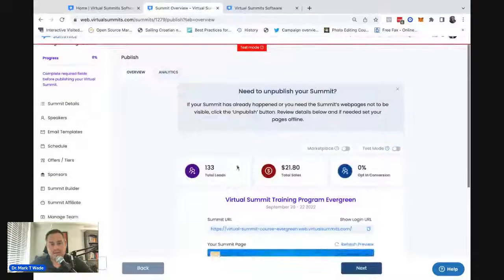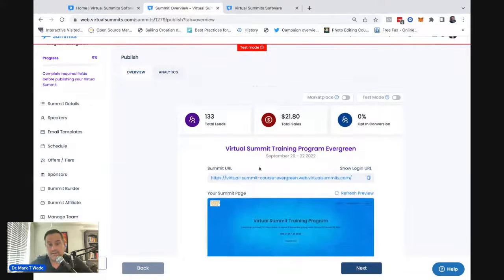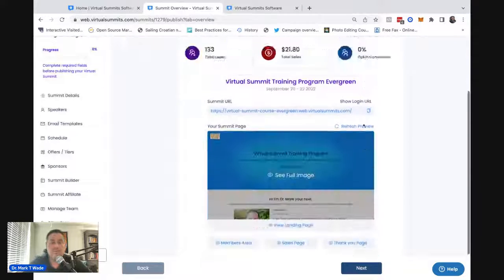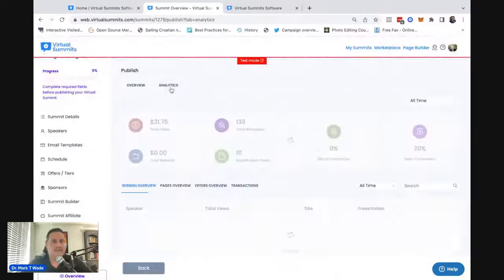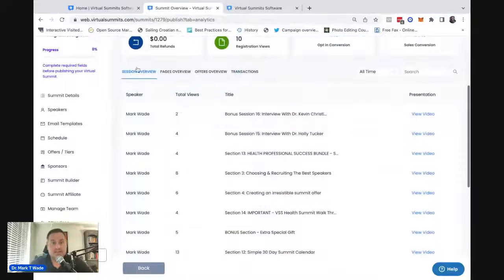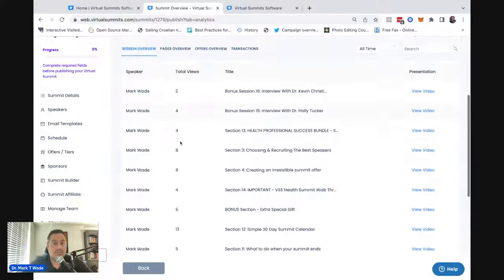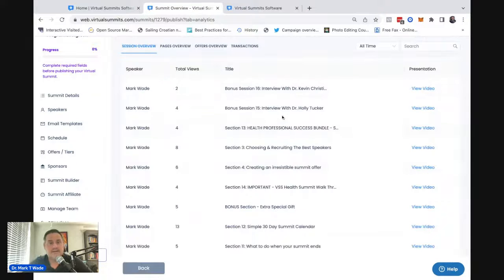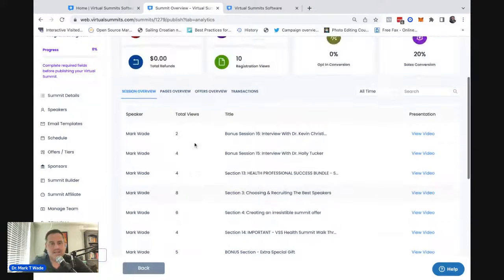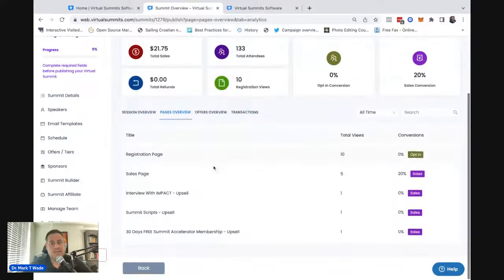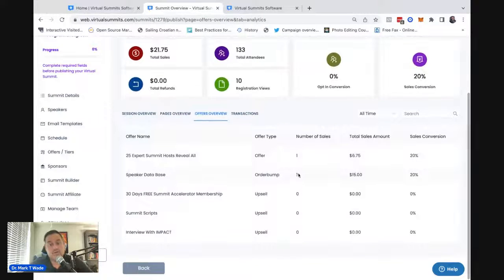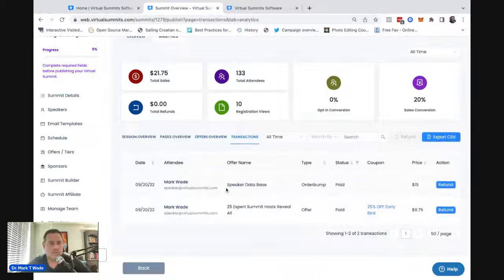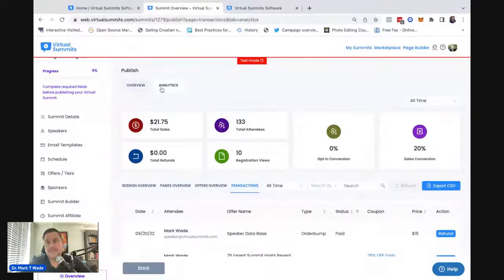We have the initial analytics, some of the main, most common ones, and then we have our full overview analytics. You've got your session overviews here too. You can see how many people have seen this, how many views each session has had. You can see your page overviews and the conversion percentage. You can see the offer overviews, how many times those offers have been purchased, the sales conversions. And then, of course, those transactions are right there.